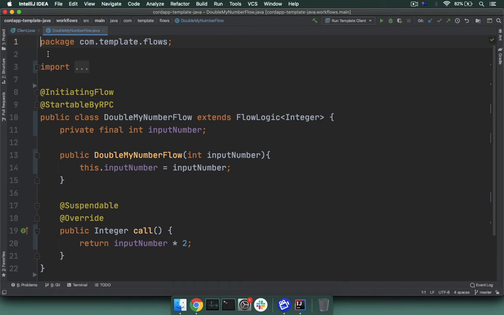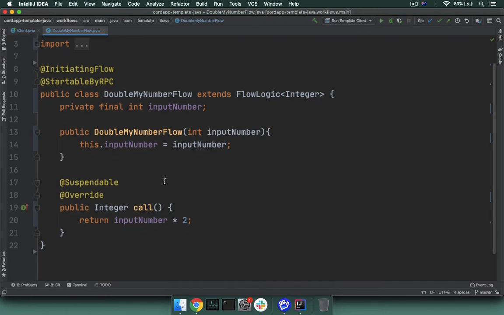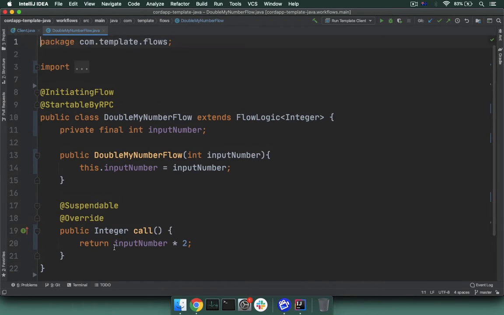So as I said, today we're going to talk about starting flows by passing in a unique identifier. And this isn't something you could do in 4.5 or before. And to give you an example, I've created this very simple flow here. It's this double my number flow. So it doesn't behave like a normal flow. It just does something very simple, which is that you construct it, passing in an input number here. And then when you call the flow, it takes your input number that you pass in the constructor and doubles it. So very simple, but it's just here for the sake of example.